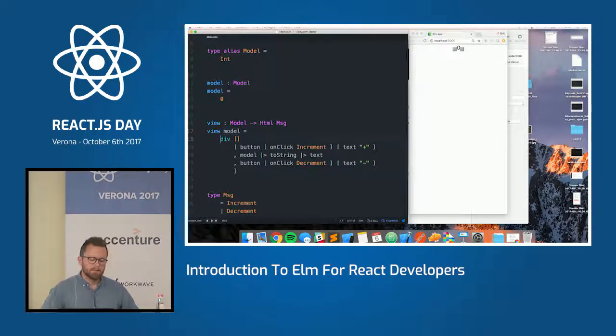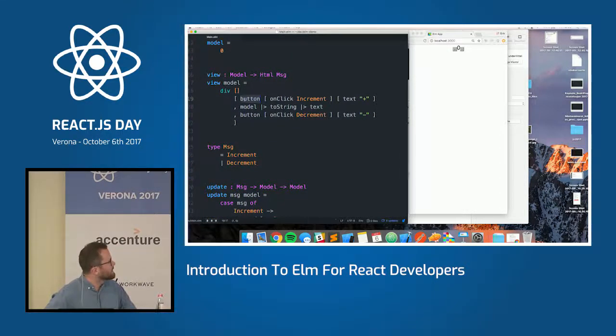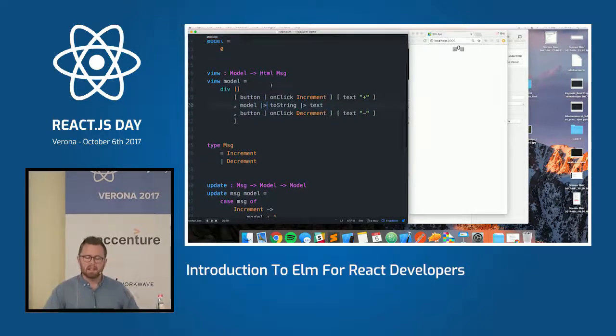So here we simply create a div. It has no attributes, which is why we have an empty list here. And it has one button, and we take our model, we toString it, and then we pass it to the text function. So this pipe operator is basically the same as doing this. First we need to pass the model into the toString function, and then take the result from that and pass it into the text function. And I think it's much easier to read this once you get used to the pipe operator, which originates from F#. And it's actually a proposal in JavaScript now to add this to a future version.